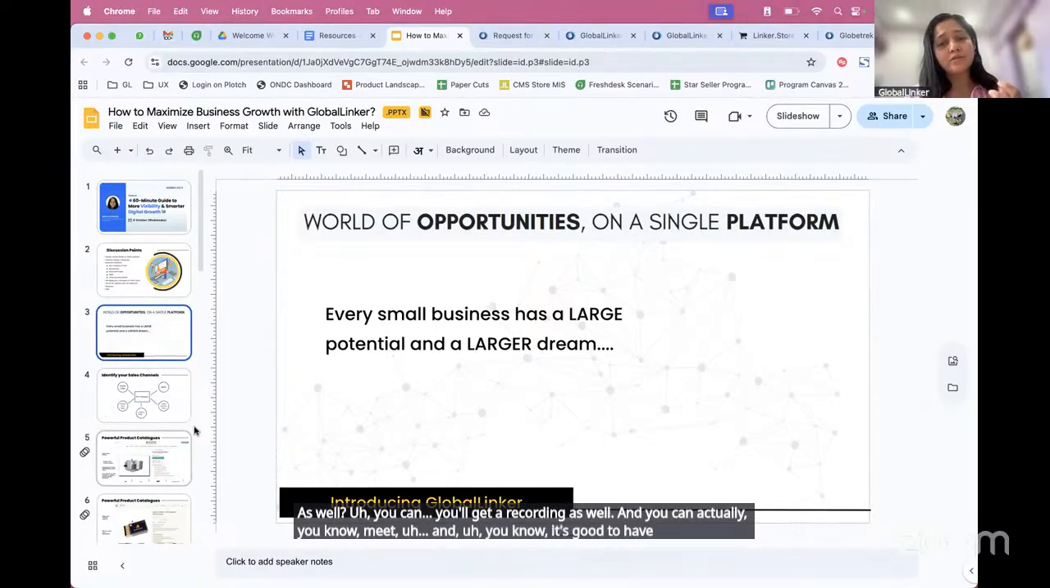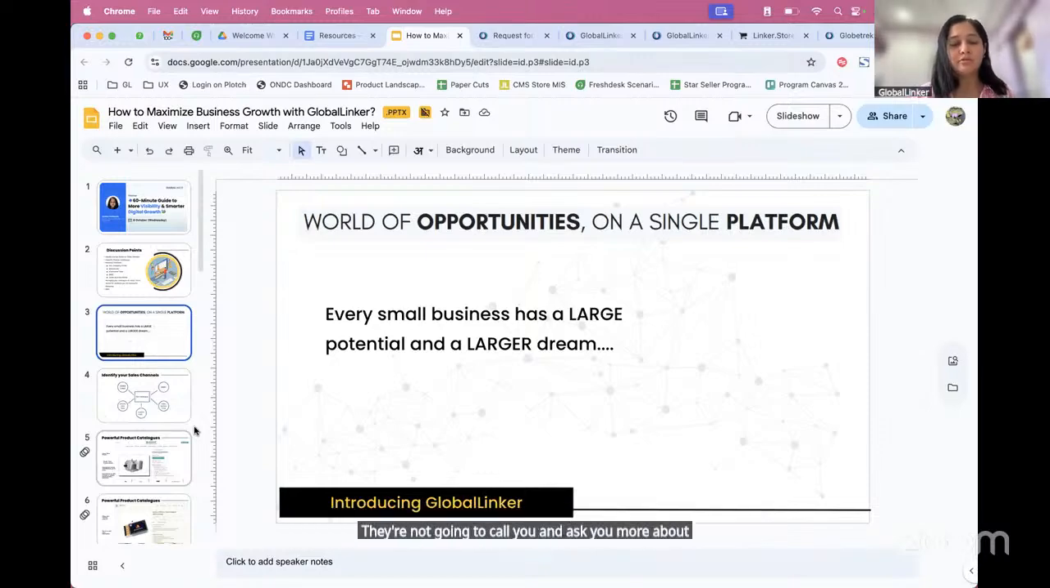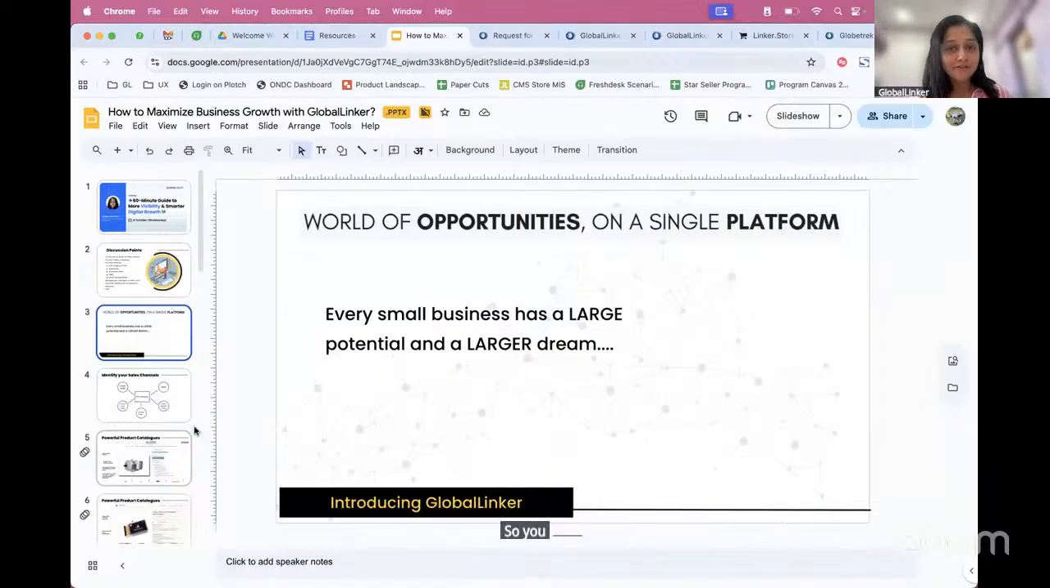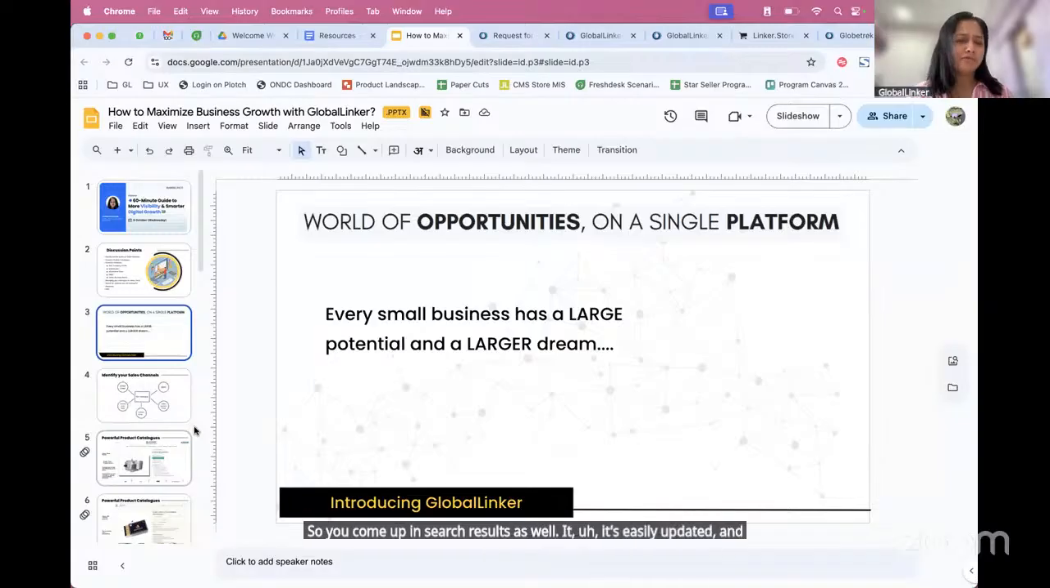It's good to have a digital profile, because that's what people read about you. They're not going to call you and ask you more about your business. So the more you put about there, it becomes easier to search. So you come up in search results as well. It's easily updated and it's always working for you.